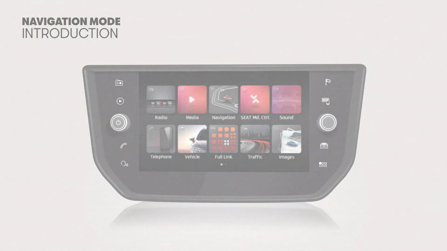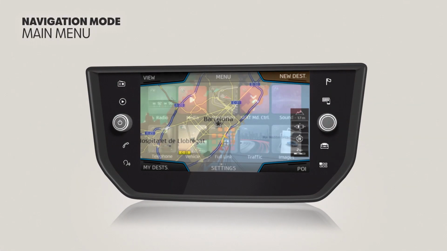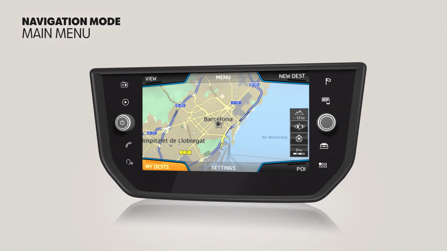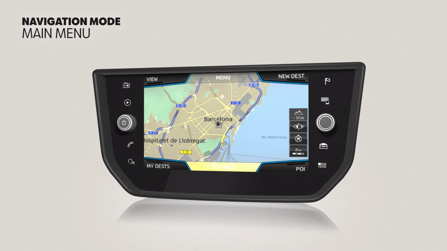The main menu provides access to the main navigation options, such as selecting a new destination, opening a previous or stored destination, selecting a point of interest, and changing navigation settings.